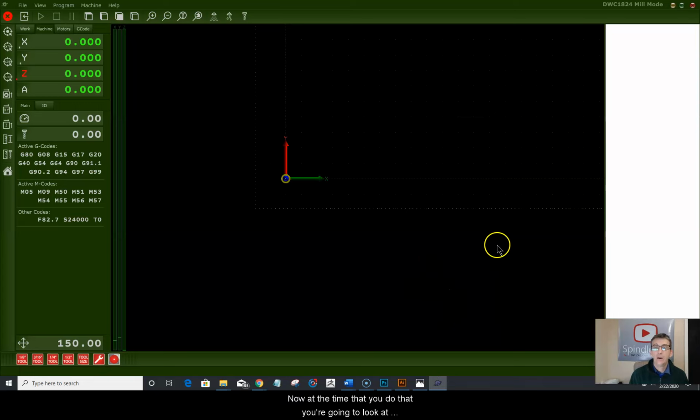Now, at the time that you do that, you're going to look at the very bottom right of the screen down here, and you should have a green LED. Now, your green LED is going to have a faded gray X in the middle of it, and that gray X means that we need to install the license code for the software, the license key code. Now that key code has been emailed to you by Digital Wood Carver, and we're going to check your email and make sure that you have it.